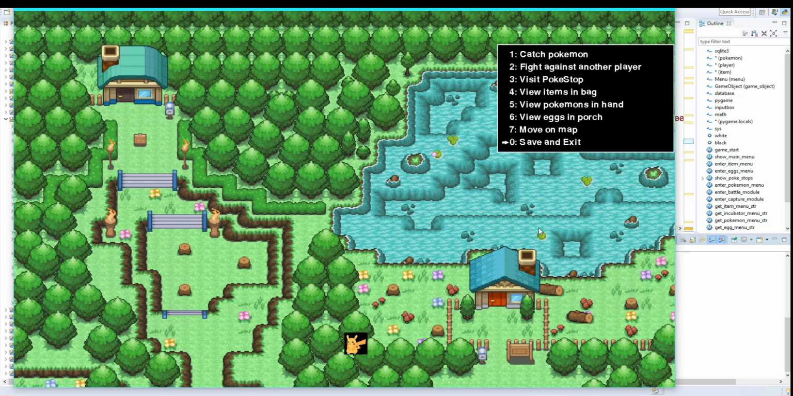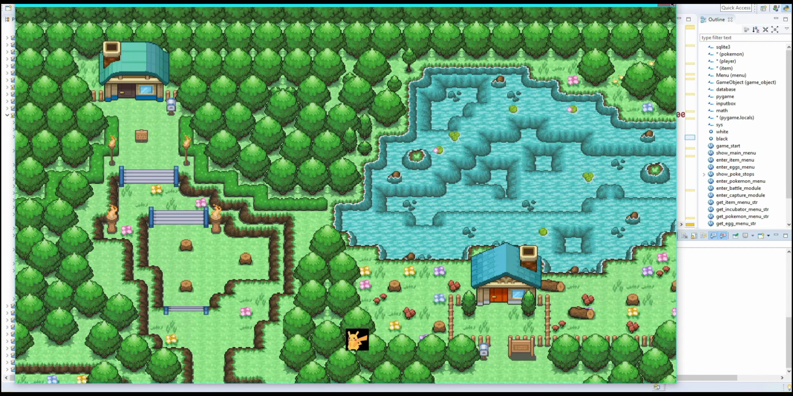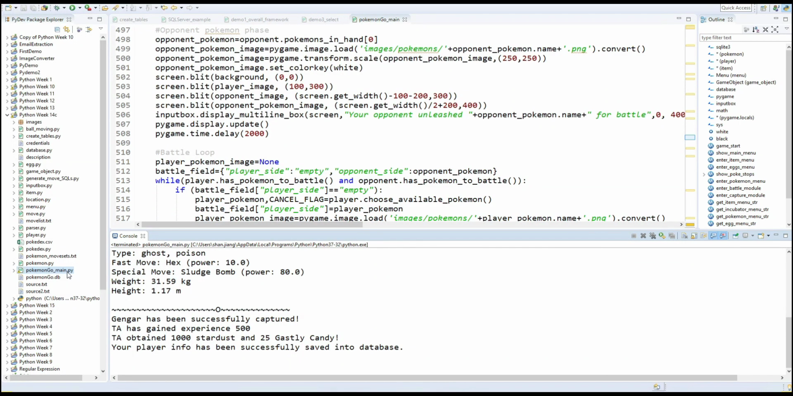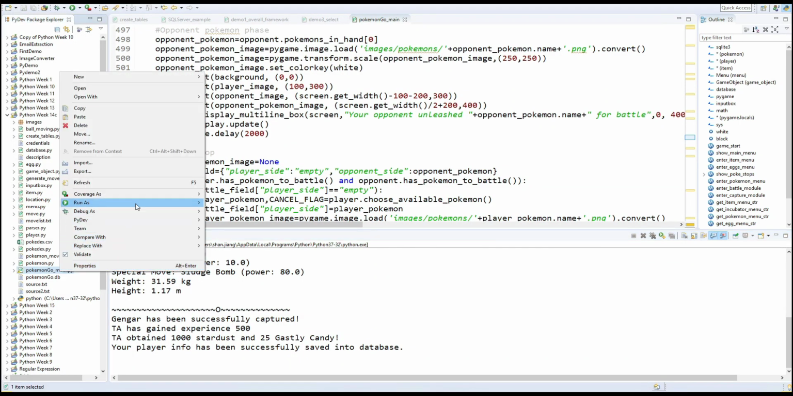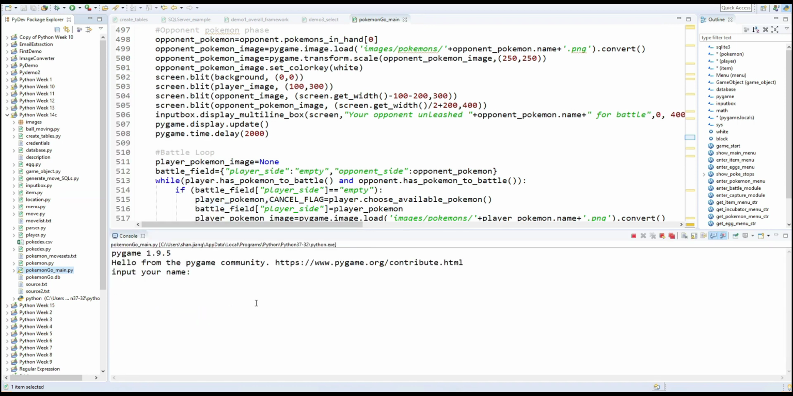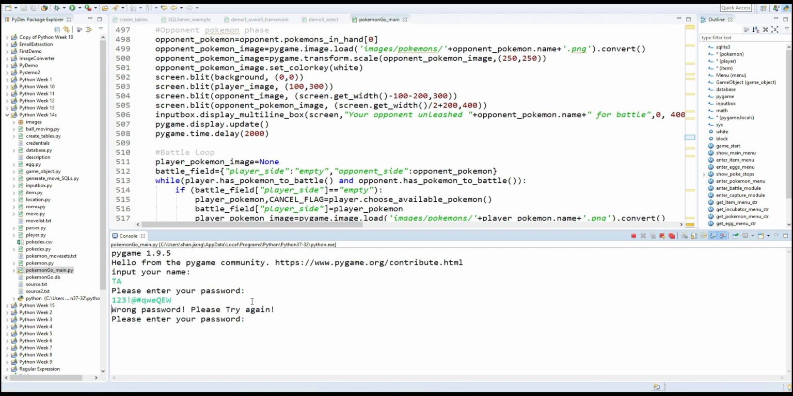Now let me save and exit. And I'm going to close this game, so run the same program one more time. Okay. Still the same username and password. Oops, I entered the wrong one.